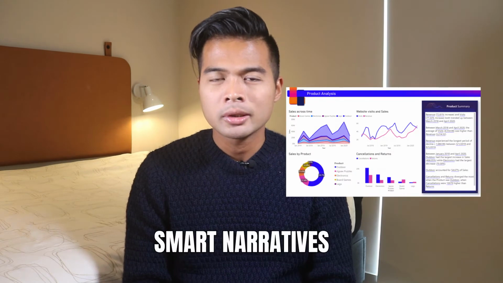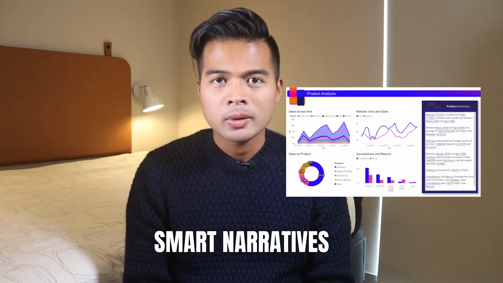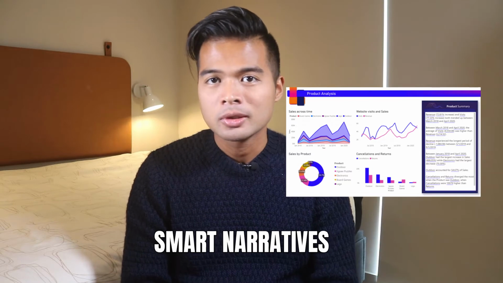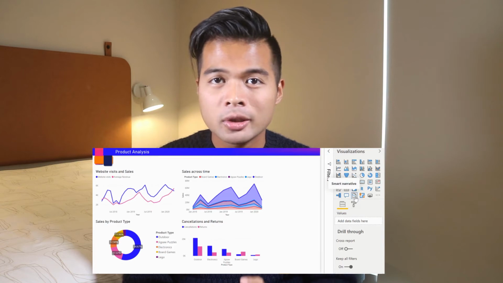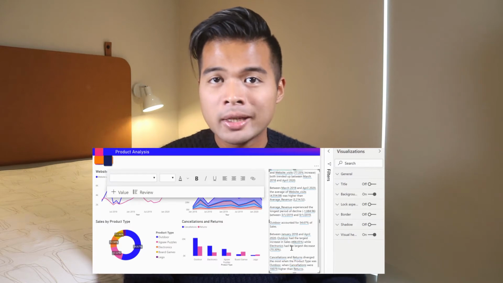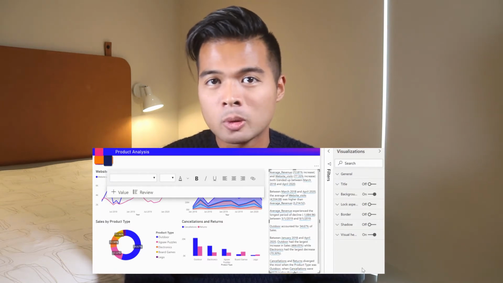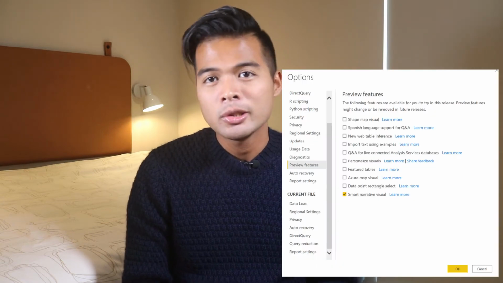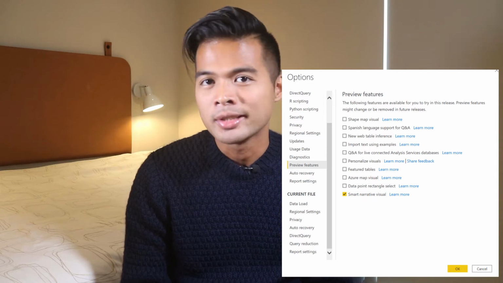Let's start with the new Smart Narrative visual, which is essentially a way to add a text summary to explain your visuals. Gone are the days when your users copy your visuals and paste them into PowerPoint just so they can add their own narrative in it. With Smart Narratives, you're able to leverage the power of AI to highlight key takeaways and data-driven analytics straight into your Power BI report. Oh, and by the way, this feature is available as part of the September 2020 update. So download the latest version of the Power BI desktop if you want to play around with it. Just make sure you enable this from the preview settings, as it is a preview feature.